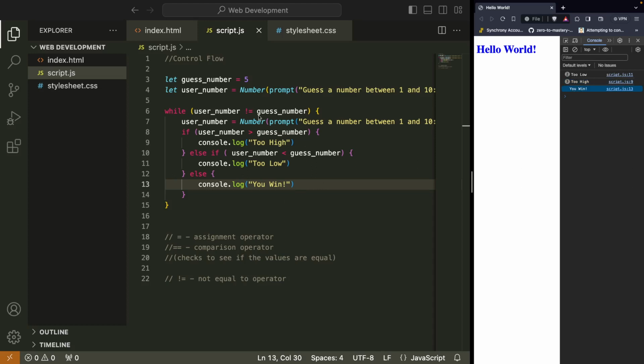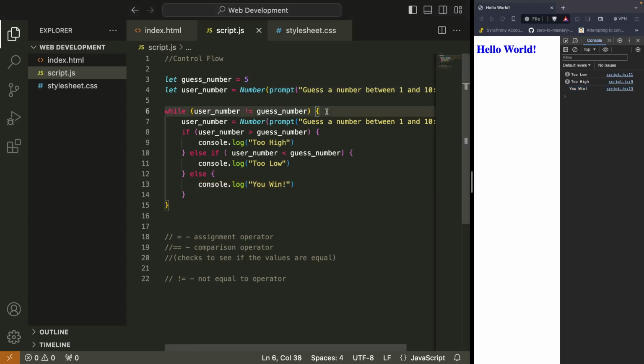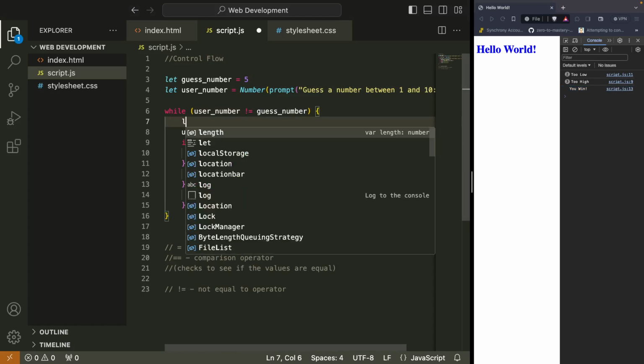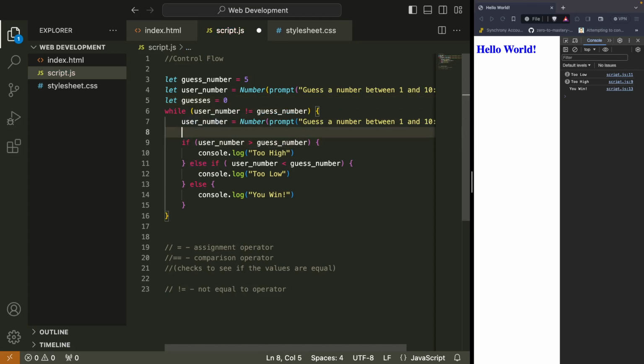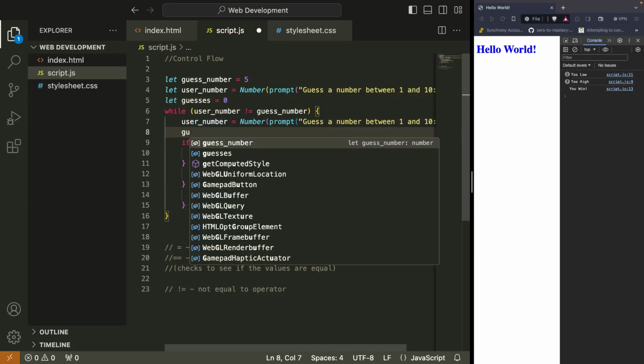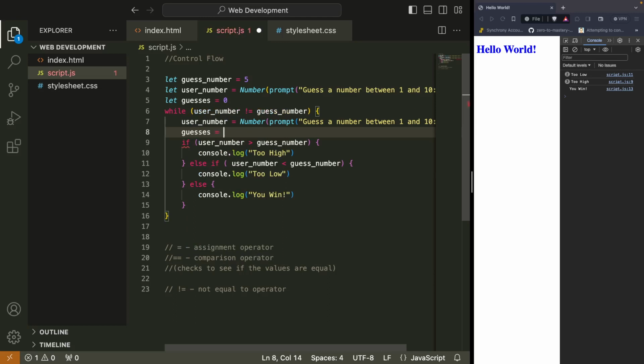Well, this is almost like a game, but it's kind of too easy because in a game, there should only be so many guesses. Let's keep track of our user's guesses. Inside of our loop here, we're going to define a new variable called let. Actually, let's do it outside of our loop. And we're going to start off at 0. Every time the user guesses, we're going to add 1 to that. And we're going to do it saying guesses equals guesses plus 1.